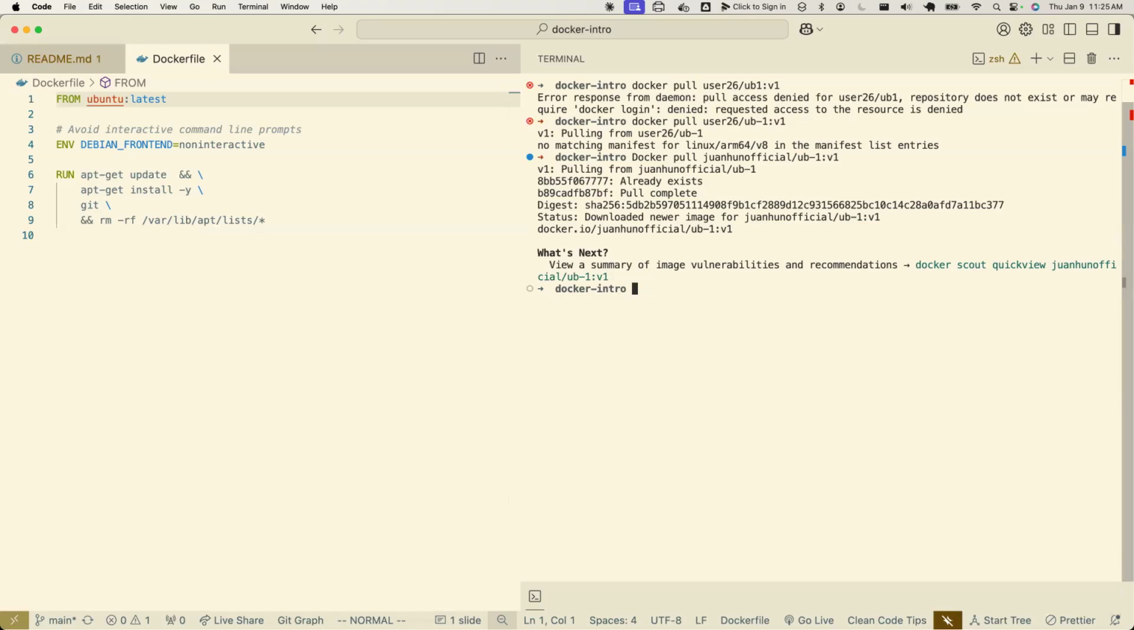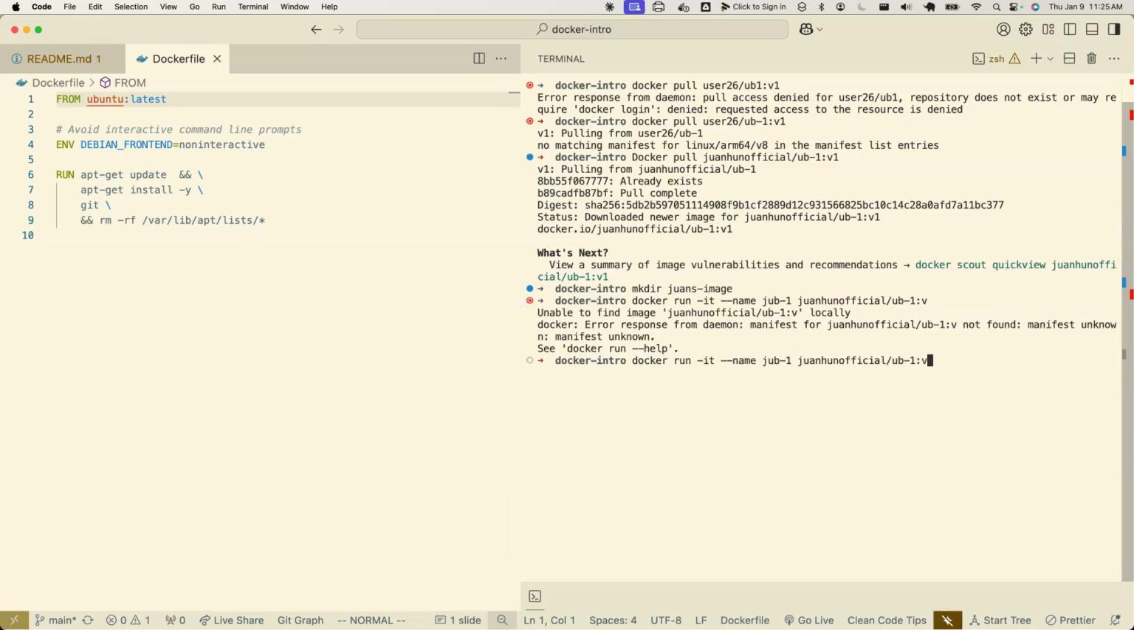So where I wanted to go with this, and let me make a little directory here, is I can go ahead now and I can docker run -it --name, and I'm going to go really simple with the naming convention. One, official ub1. Let me make sure it was v1.